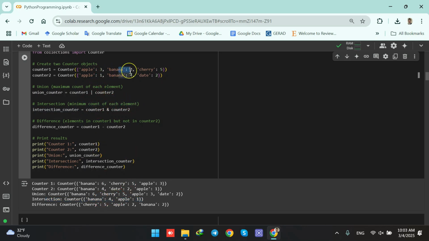For banana, we have 6 and 4. What is the minimum? It's 4 bananas, so 4 bananas is there. We have apples that are shared between both counters. We have 3 apples and 1 apple, so we are going to have 1 apple only.